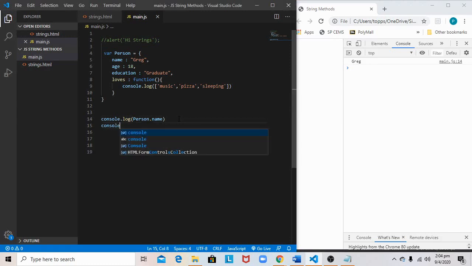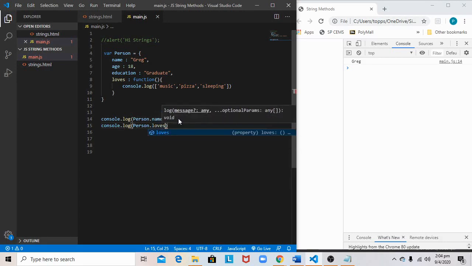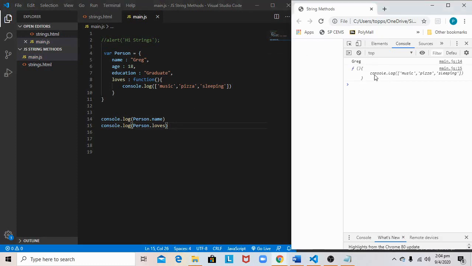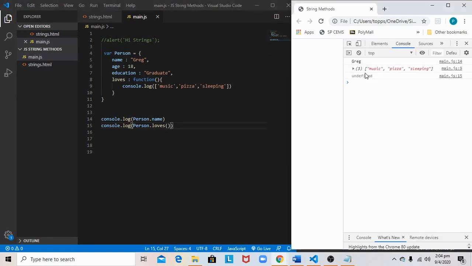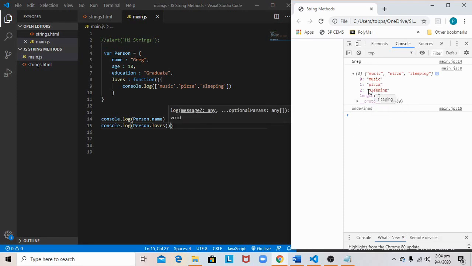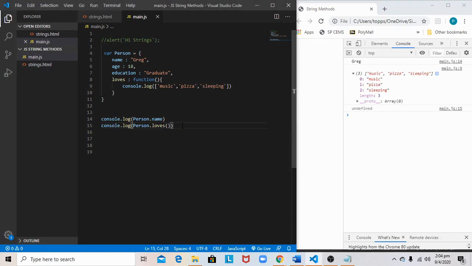Now if I want to do console.log person.loves, one important thing, because this is a method, don't forget to put these round brackets. Let me just show you. If I don't put the round brackets and I just try to invoke it, it still appears but it's not correct. Whereas if you do it like this, you get the array spread out. So you see music, pizza, sleeping. So you get the entire array details. So this is how we're going to use string methods. Now I'll start on string methods.